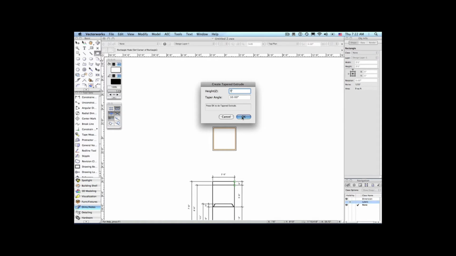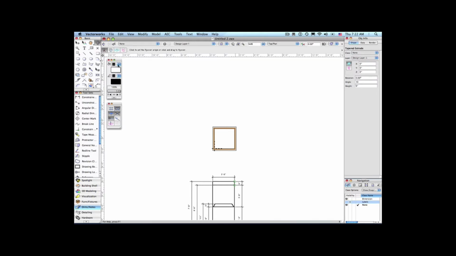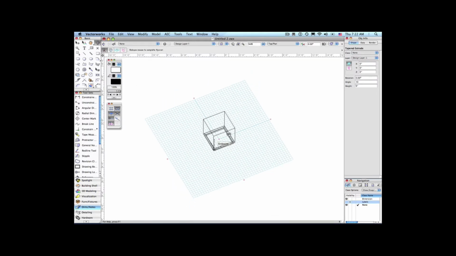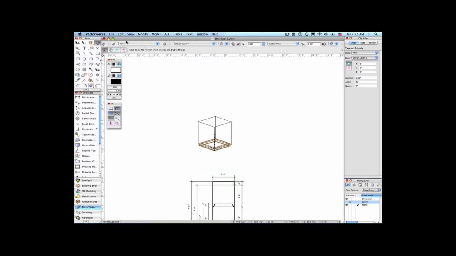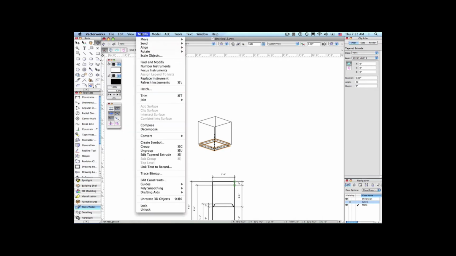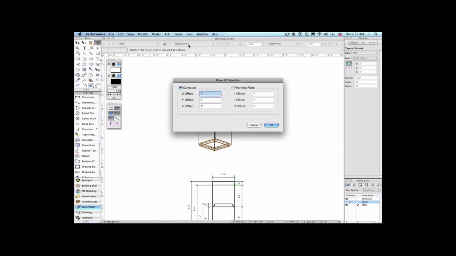And click OK, and the result now is that the insertion point is at the bottom again. Now what I have to do is use that move command, modify move 3D, and raise it up to the height of 3 foot 6 this time, to the height of the top of the base. So you'll see that happen.